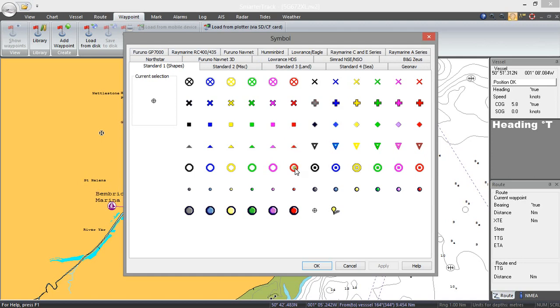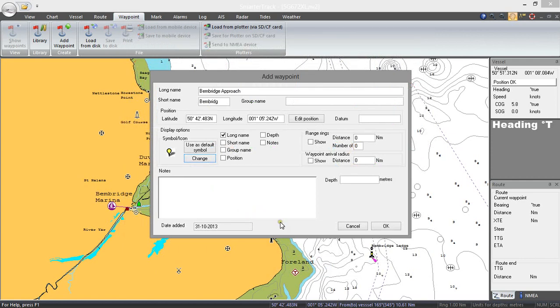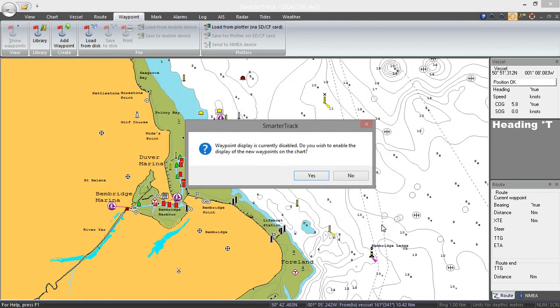So I'm going to set that as a little, what should we put? We'll do that as that icon there. And then if I want to edit the position, if I've got a particular lat long that I want to enter, I can enter that in here. But I'm quite happy with that one. And also here, if I want to put some notes, you could put here: great approach waypoint for all states of the tide. There we go. And I'm going to store that.